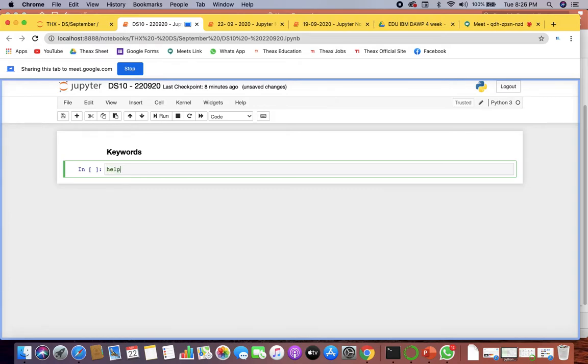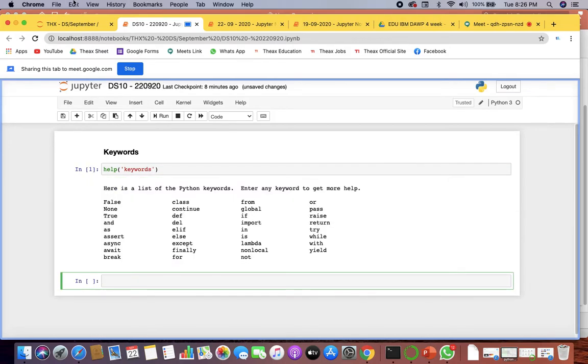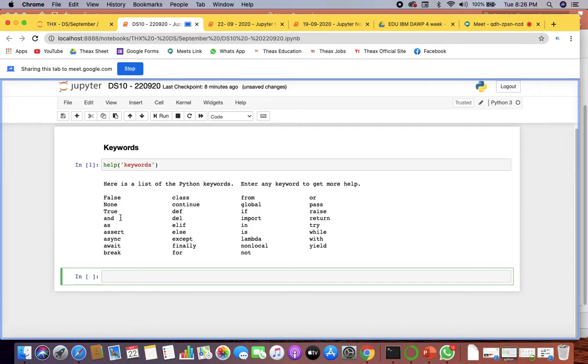So I'll just write help of keywords. That's it, right? And a list of keywords will be displayed in front of me. So you can see 1, 2, 3, 4, 5, 6, 7, 8, 9. 9 cross 4, 36 minus 1, 35.